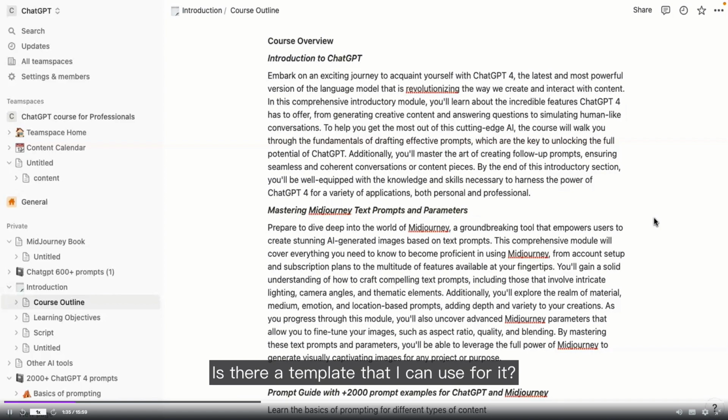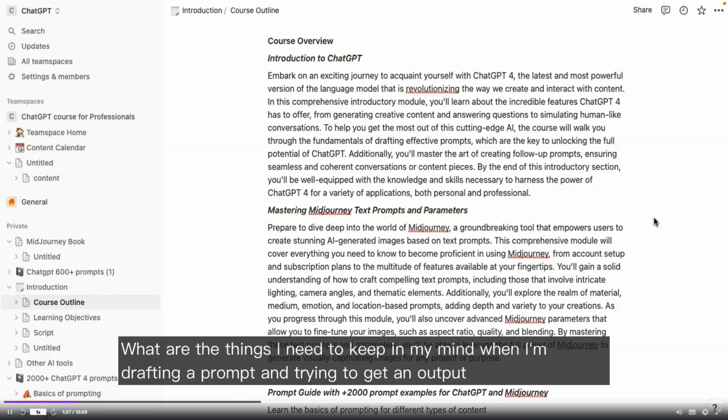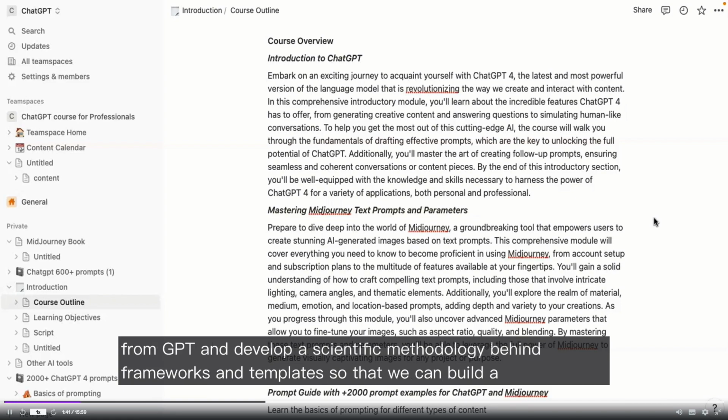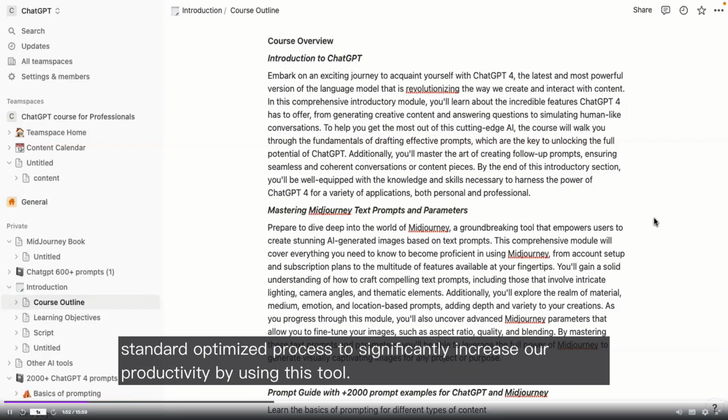Is there a template that I can use for it? What are the things I need to keep in mind when I'm drafting a prompt and trying to get an output from ChatGPT? And develop a scientific methodology behind frameworks and templates so that we can build a standard optimized process to significantly increase our productivity by using this AI tool.